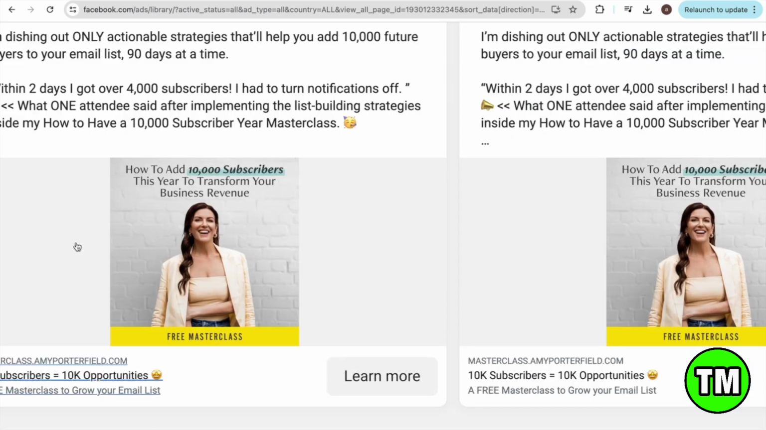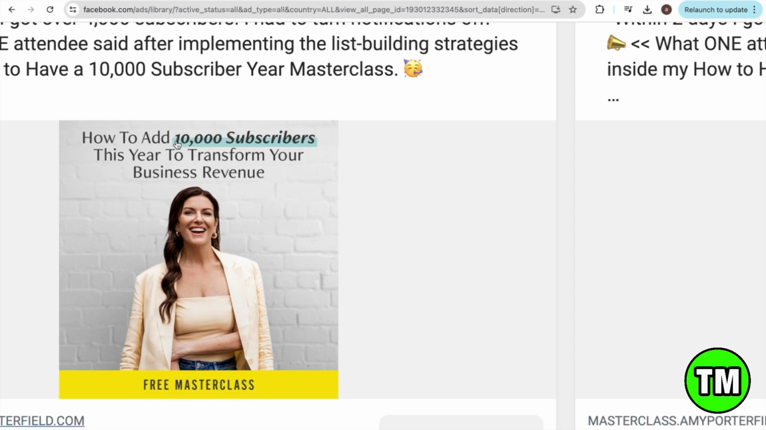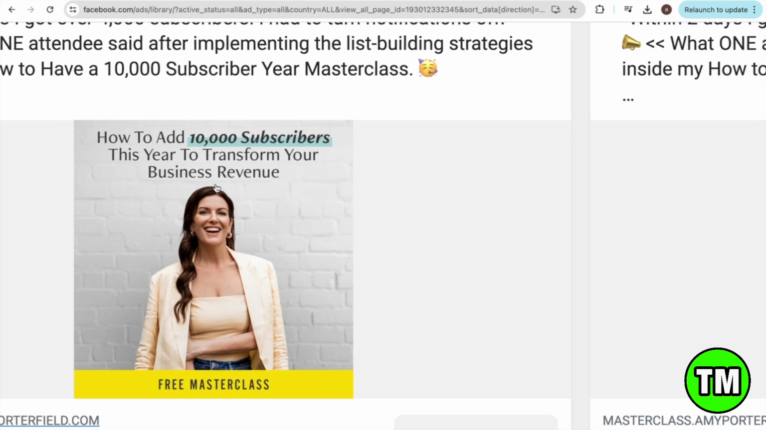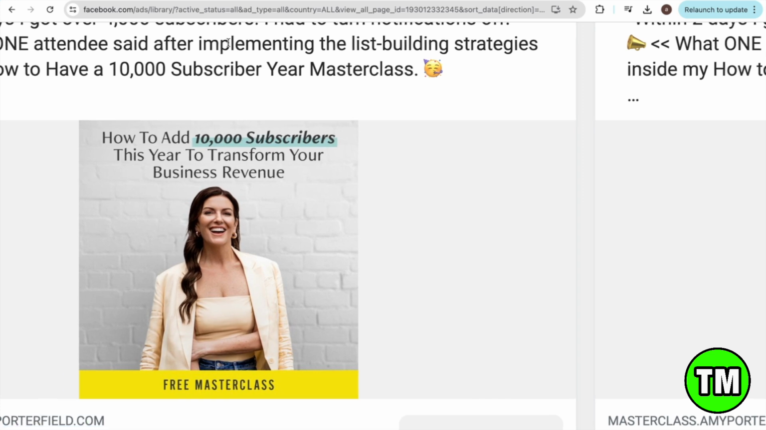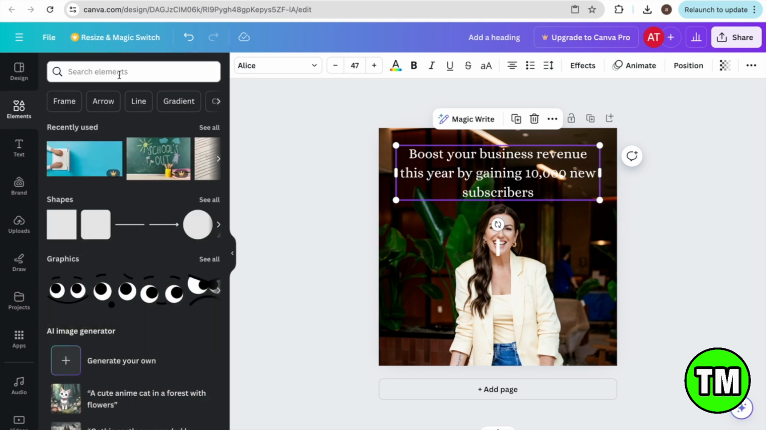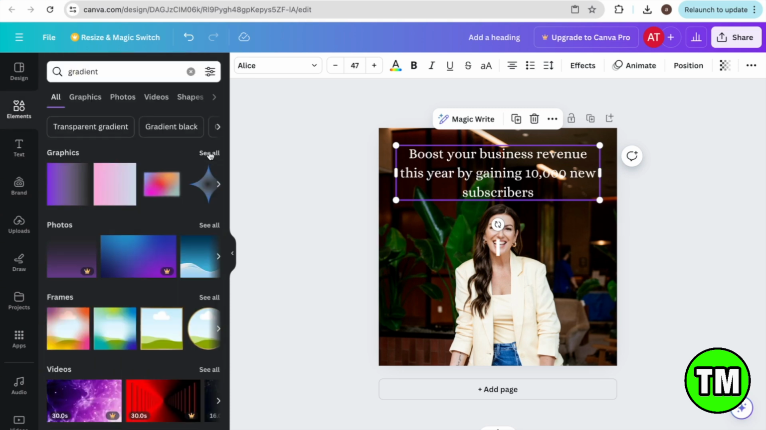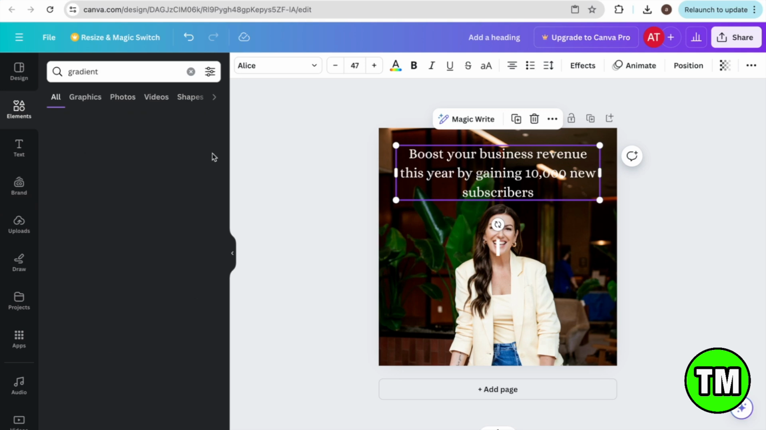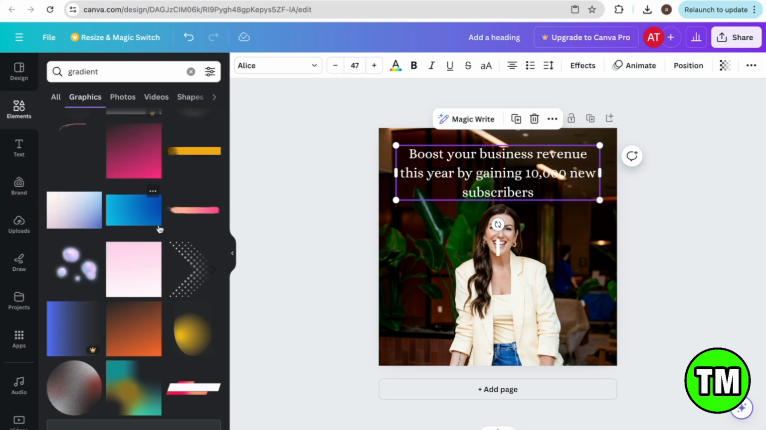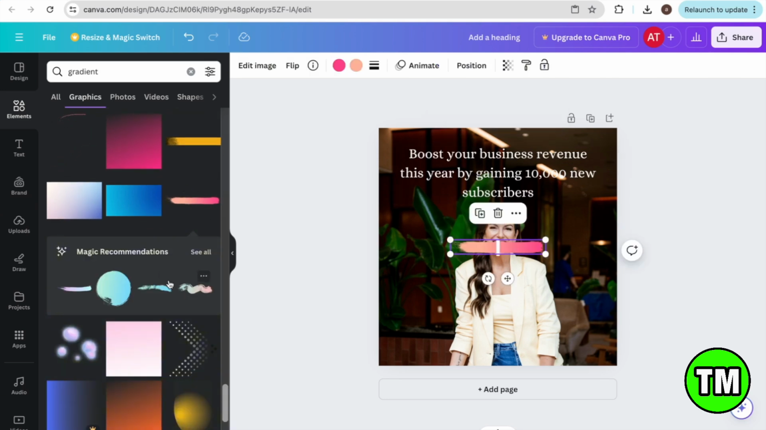One thing you'll notice here is Amy used this little effect or this line over here in 10,000 subscribers. So I'm going to be doing the exact same thing for my own ad. So to do that, I am going to go to the Elements tab over here, and I'm going to be searching for gradients. I'm going to click on See All for graphics, and here I'm going to try to find a line that is similar to the one in the example ad. So for instance, we can maybe go with something like this.